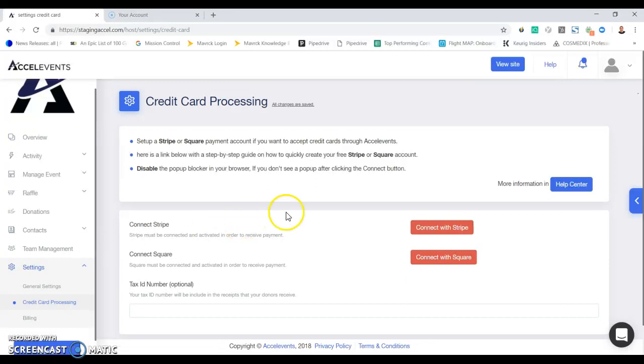To set up credit card processing, you have two options. You can either connect with Stripe or connect with Square. Once you select one of these options, you'll be prompted on how to set up your account.